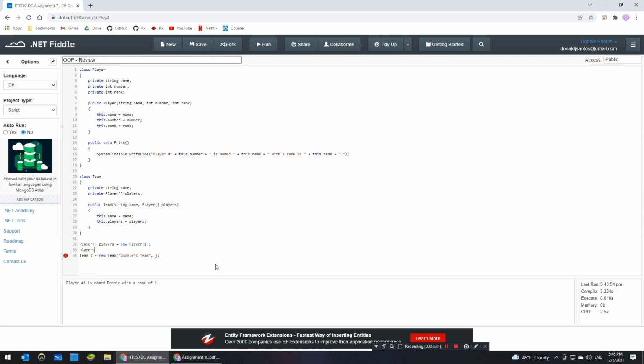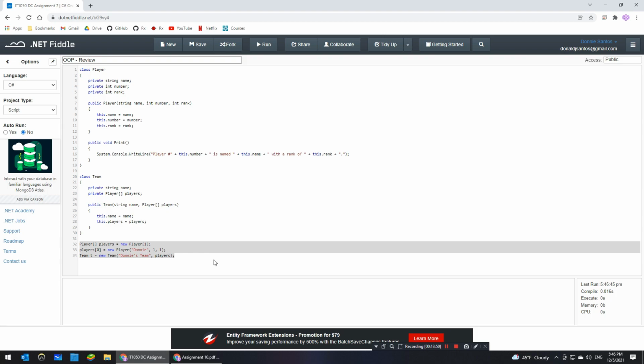So we can say players sub 0 equals, and of course we have to give it a player there. So new player, Donnie, 1 and 1. I don't care about the number in the rank at all. And now the second parameter of team requires a player array, which we just created, players. And don't worry that I went through that fast because we're about to do it again, except slower. So I'm just testing my team class here.